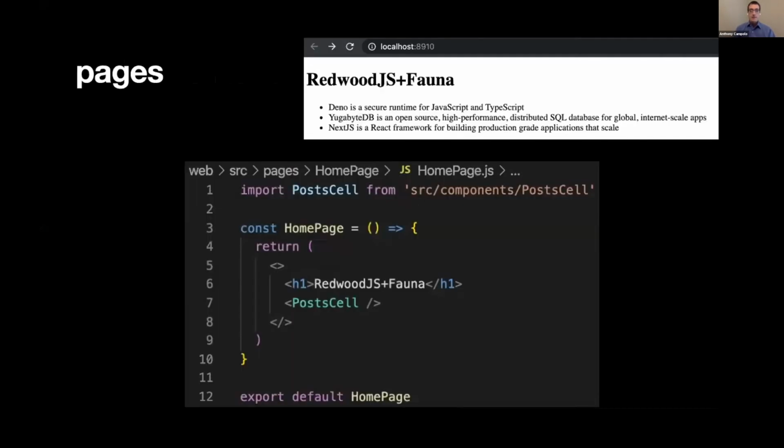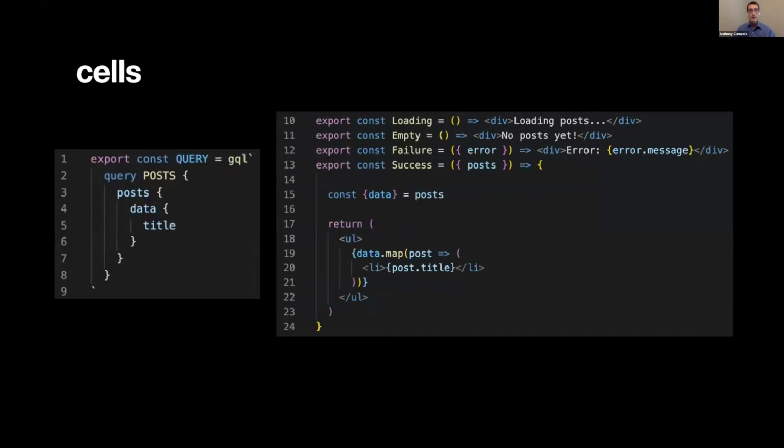And the main, so you have pages, and as you see here, we have just an H1 tag, and then you can see that at the top, the RedwoodJS plus Fauna, and then our post cell. So this is where our GraphQL query comes in. So if we look at our post cell here, on the left, that's our actual query. So we're doing a query for posts, and then we want to get the title of each post. And I'll talk about why that data object is there once we look at our schema definition language. But just intuitively, if you've worked with GraphQL before, this should look very familiar. It's a very basic query.